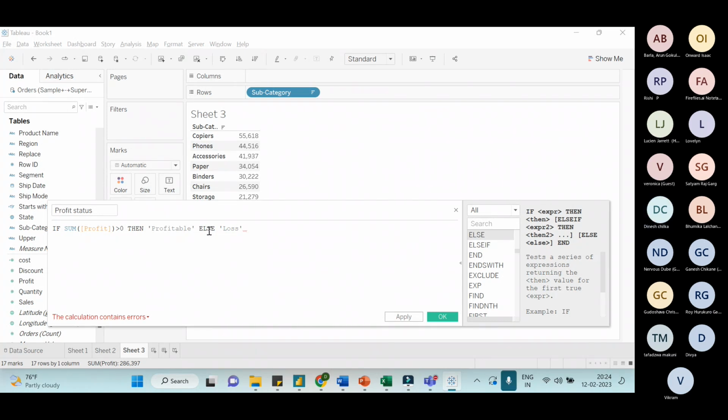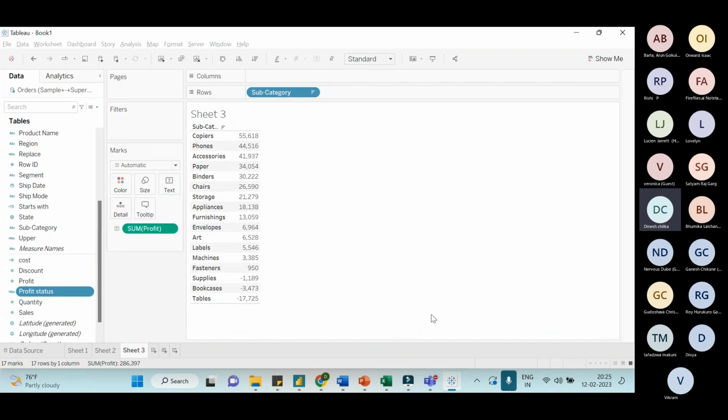Make sure you complete the sentence, right? The calculation contains errors, click on that. Expected END to match IF, character is 0. So what is it asking? You should mention END to match this formula. Then write END. END is nothing but we're done with the calculation part. The calculation is valid. Click on Apply, click on OK. Then profit status.